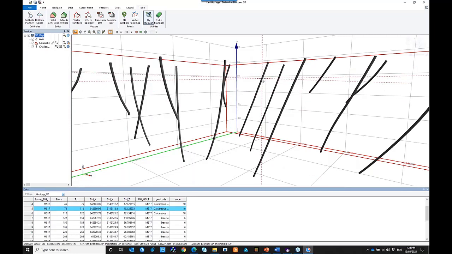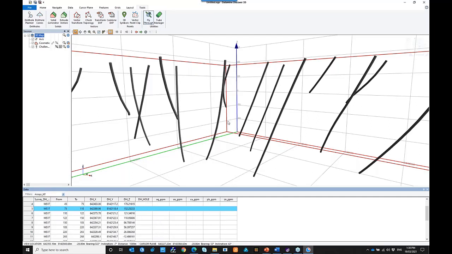So you could do that in the past, but you'd have to go through a whole bunch of series of screens in order to do it, but it's just very quick now to go through all your different types of data and you want to display it. So I want to display assays in this instance.